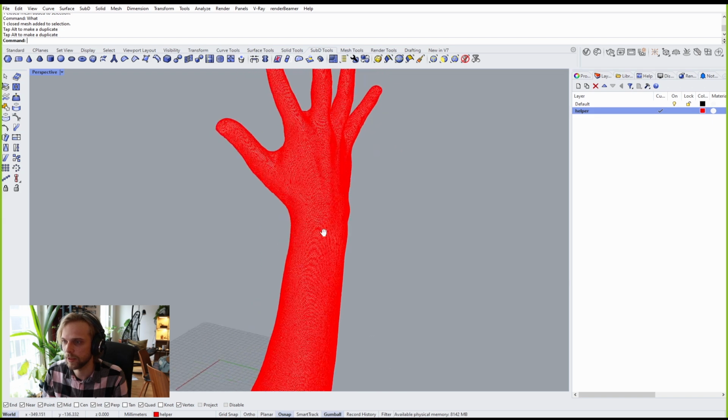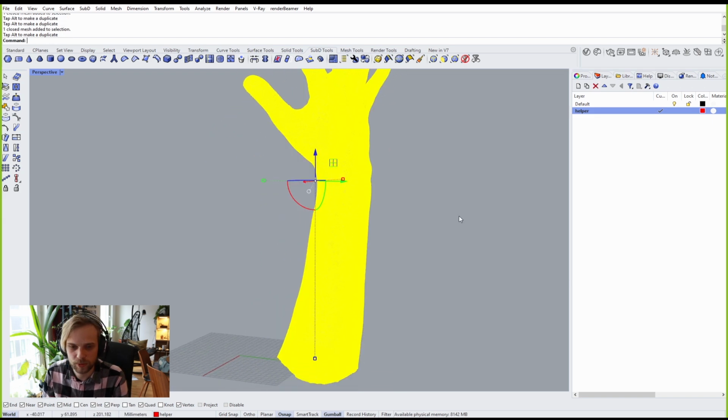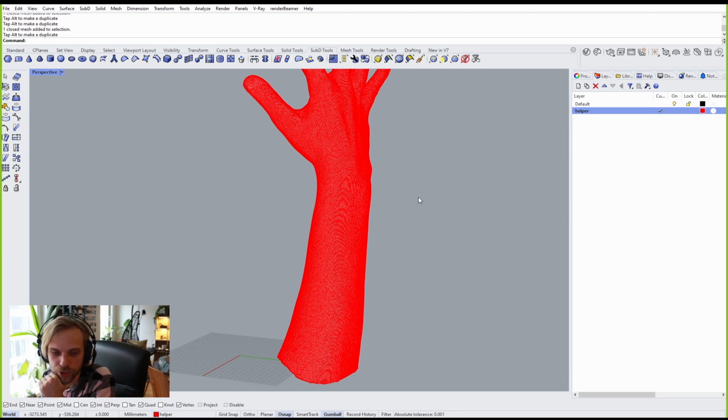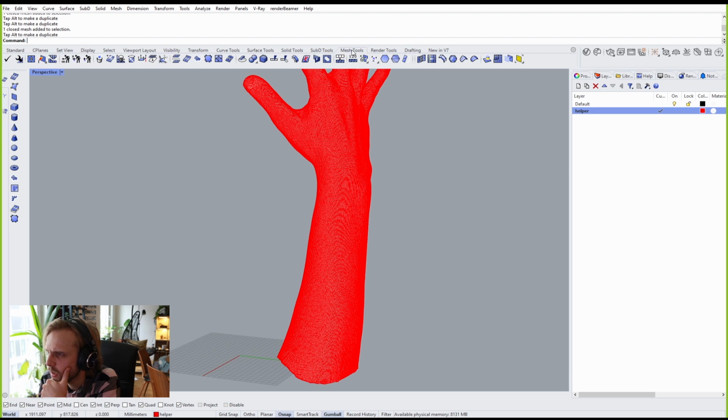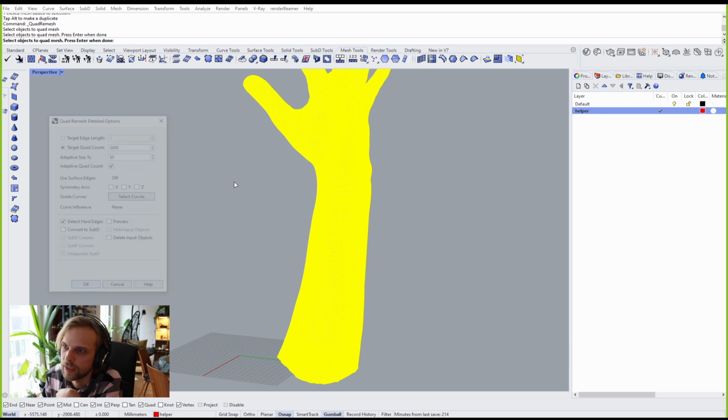So one tool that Rhino 7 has is called quad remesh. It remeshes the shape into quads, into rectangular polygons. And it's located under Mesh Tools, I believe. Yes, under Mesh Tools, right here, quad remesh. Or you can type it in, QuadRemesh. So once you select this tool, it's going to ask you to select objects that you want to remesh. So I'll select the arm and hit enter.